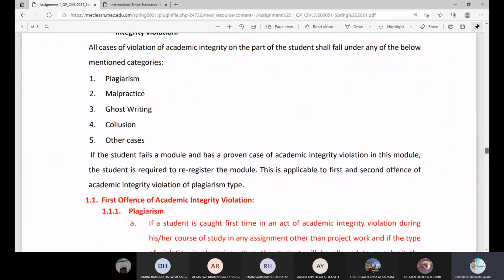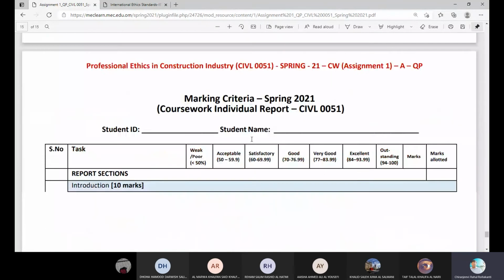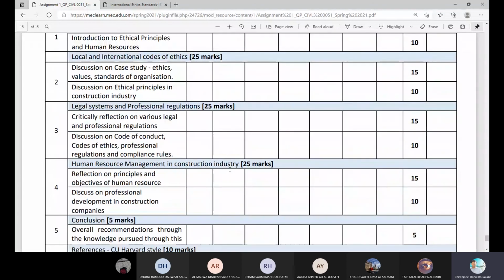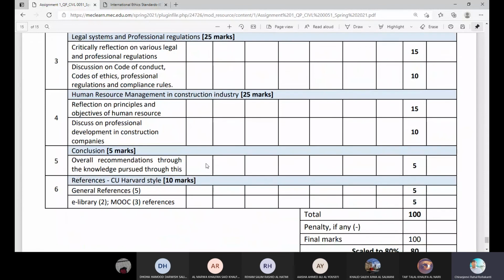Okay. So these are all the other rules and regulations on academic integrity violations, which we have already discussed. I recommend students follow this very strictly. Human resource management in the construction industry, legal systems and all. Once you go through this video, you will understand some concepts. After that, we can discuss more in the class to clarify your questions. Okay, thank you.